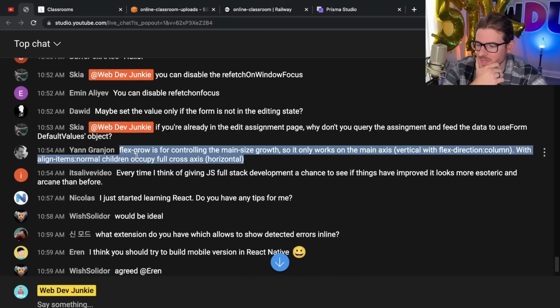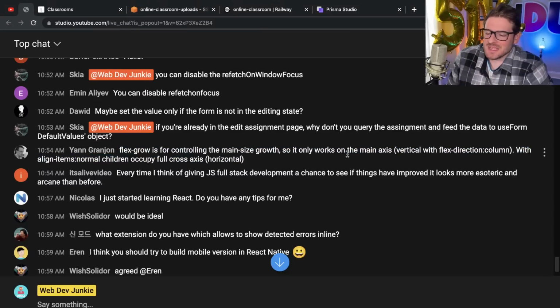All right, let's see. We're getting a breakdown here. Flex grow is for controlling the main size growth, so it only works on the main axis, vertical with flex direction column. With align items normal, children occupy the full cross section. Okay, that makes sense, I think. But thanks for the breakdown. I think it makes sense.